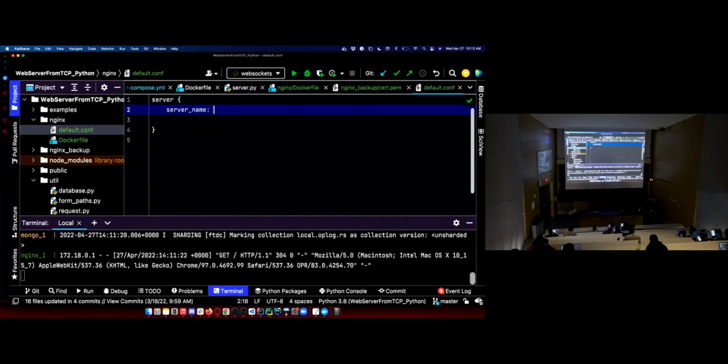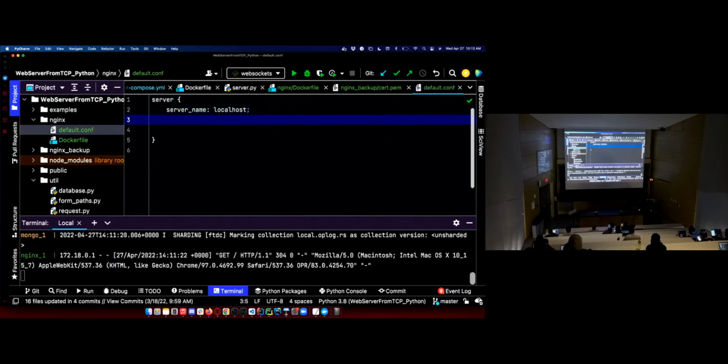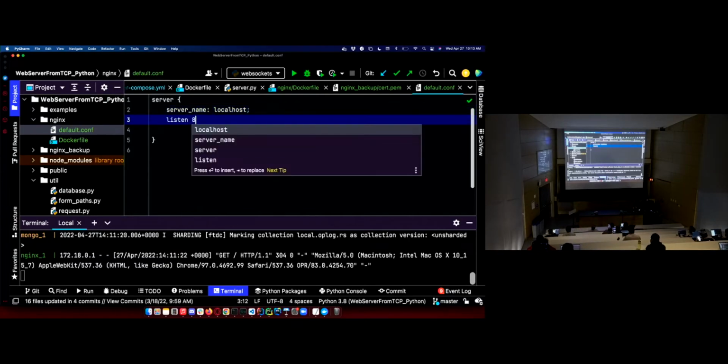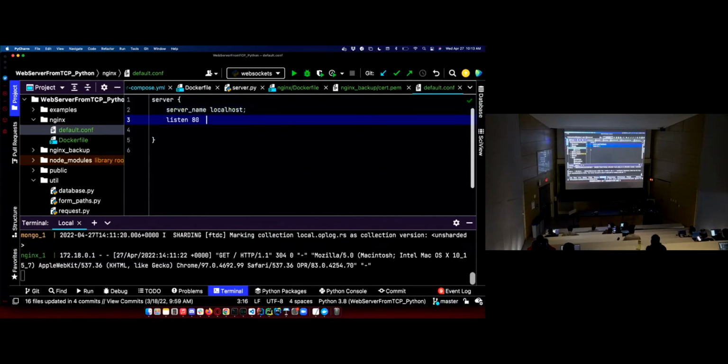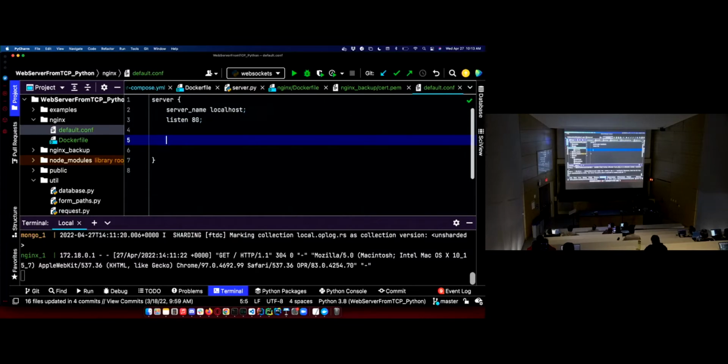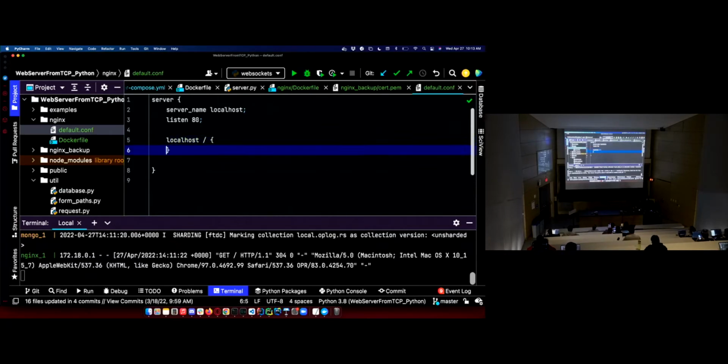I'm going to specify the server name, which in our case is localhost. I'm going to specify that I want to listen on port 80. And I'm going to say route all traffic, everything that starts with a slash. Whenever you get a request that starts with a slash, which is everything, do this to it.